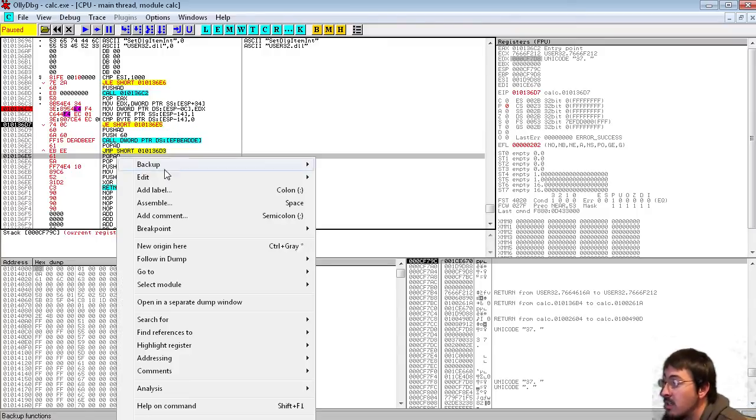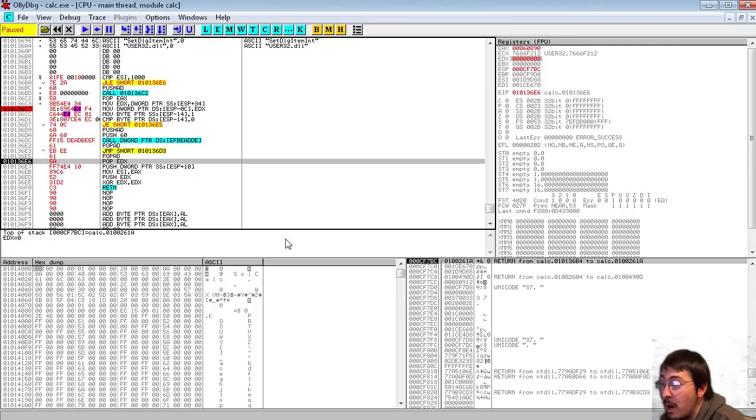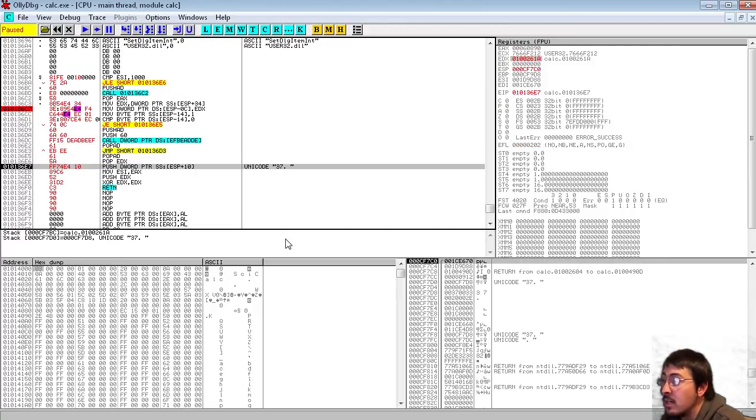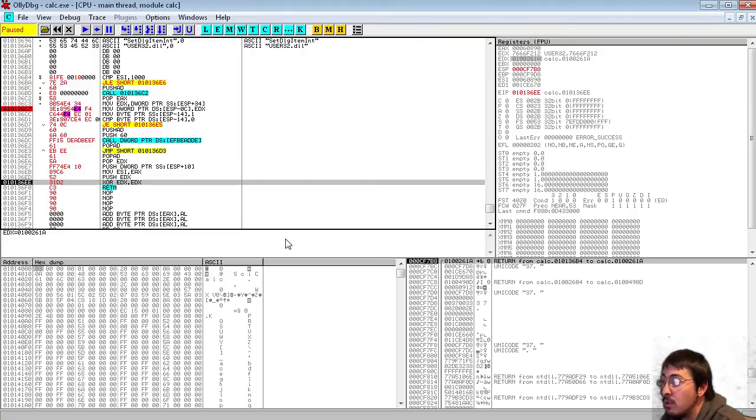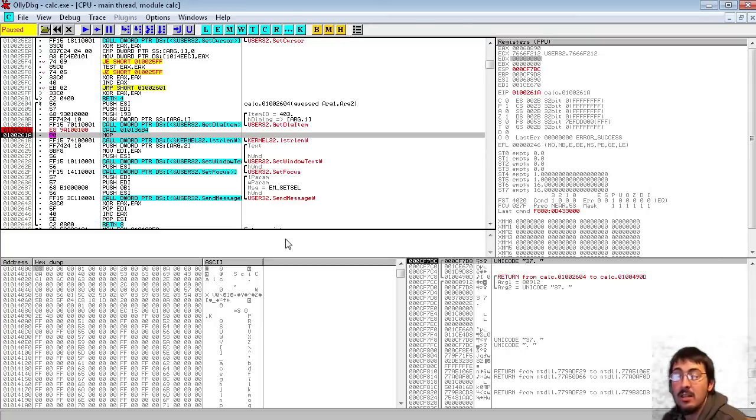So we're going to go ahead and come over here, new origin here. When we finally come out of it, it's going to go pop AD, pop EDX, push, move, push, clear, return. And we're right back. Sweet deal.